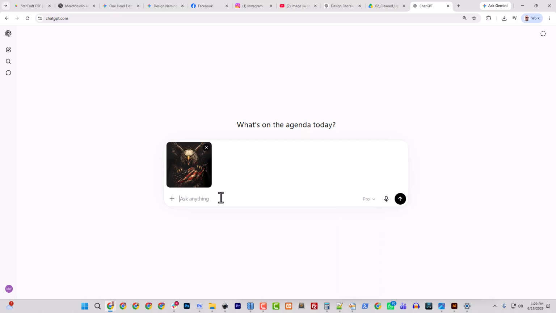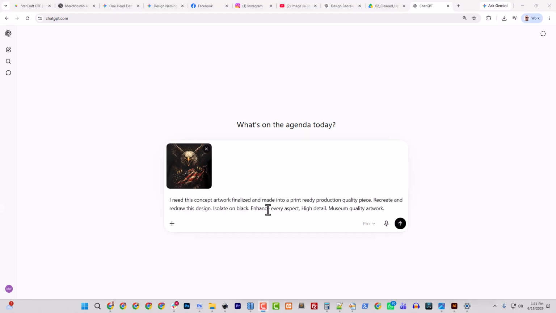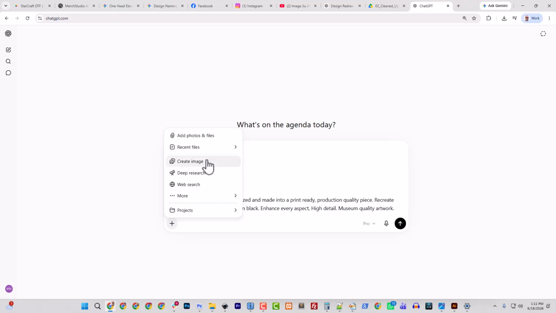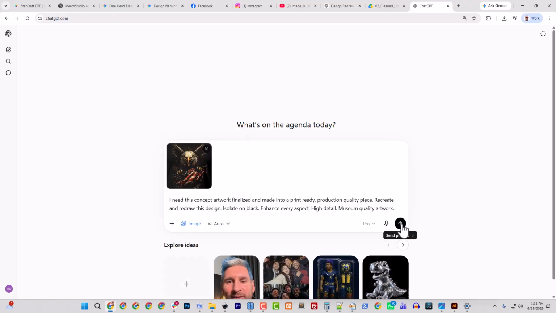So we'll see. It was having problems this morning rendering, and I had to switch to a lower model, but I'm going to give it a prompt here. So I just gave it a doozy. I need this concept artwork, so I'm acting like this is just the concept, finalized and made into a print-ready production quality piece. Recreate and redraw this design. Isolate on black. Enhance every aspect. High detail, museum quality artwork. And we're just going to let her go with that GPT 5.5. Let's see if it works.